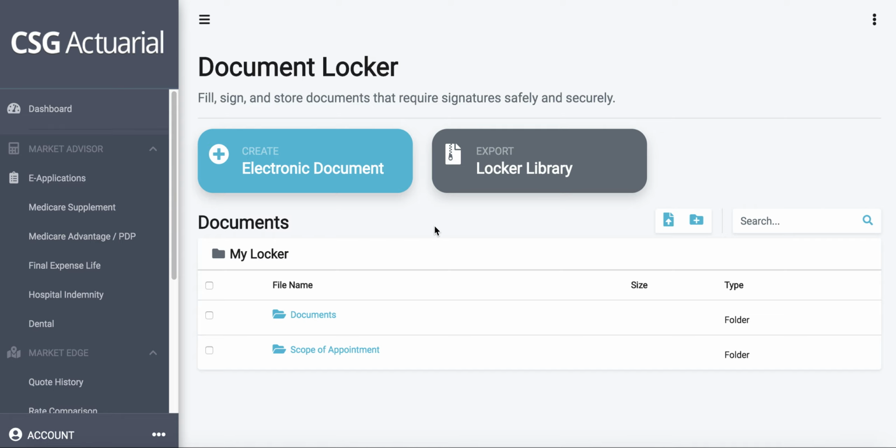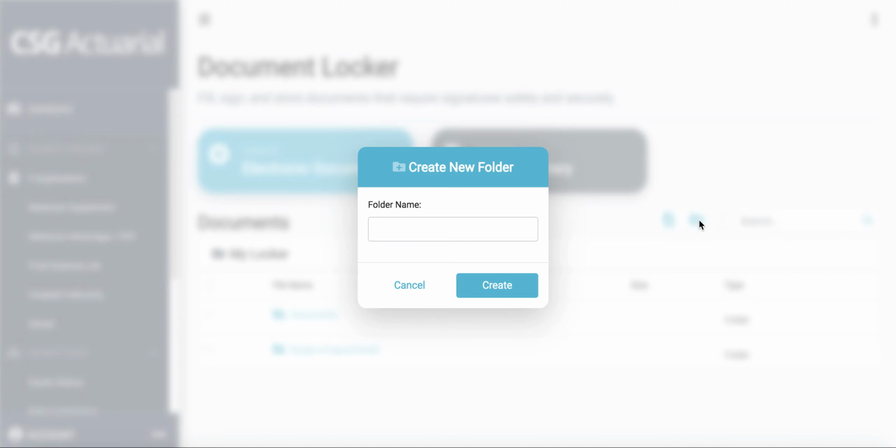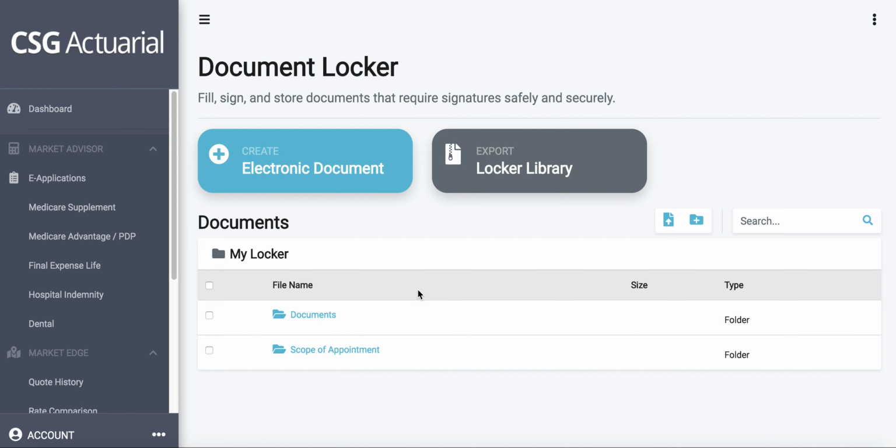So when you get into your document locker, you can add any of the different files that you want. So you can create new folders, whether you want to create a folder for all of your scope of appointments. Maybe you want to store any other documents on here. You can create those different folder names and also create subcategories on there.